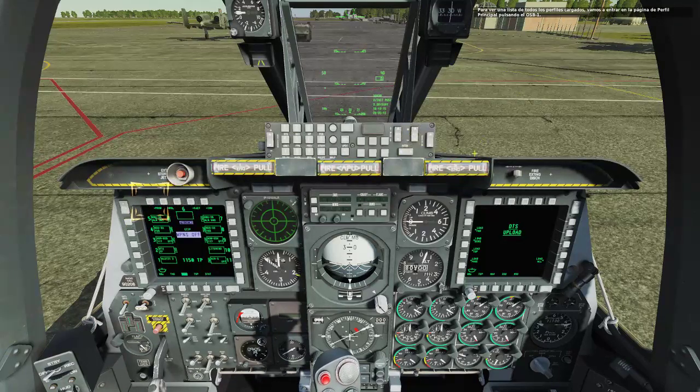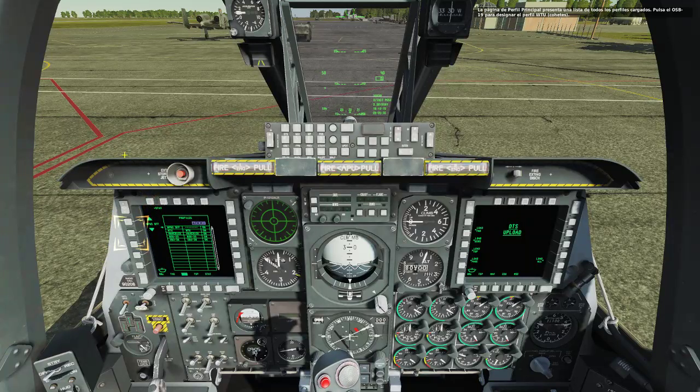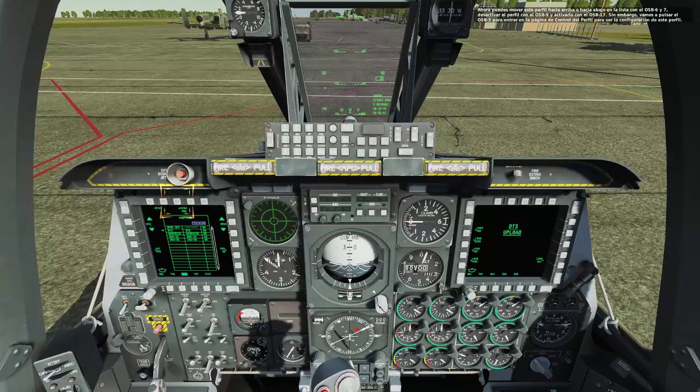To see a list of all loaded profiles, let's enter the profile main page by pressing OSB 1. The profile main page presents a list of all loaded profiles. Press OSB 19 to designate the WTU rocket's profile with the pointing arrow. You can now move this profile up and down the list using OSB 6 and 7. Disable the profile with OSB 9 and activate the profile with OSB 17.